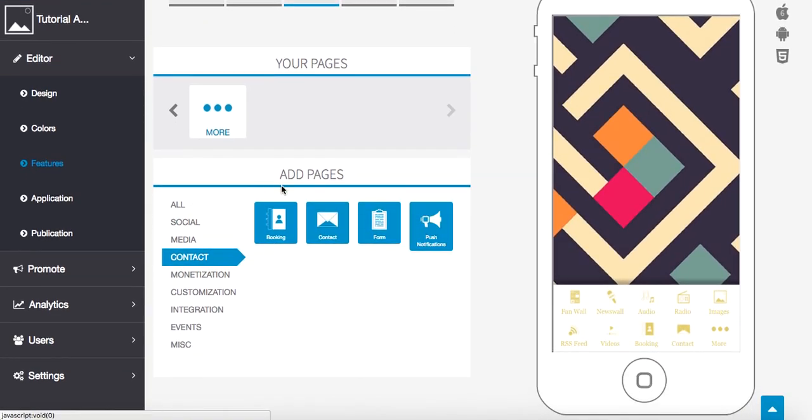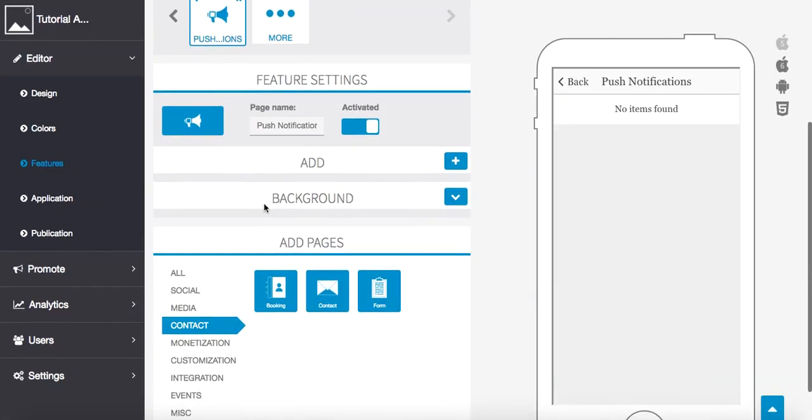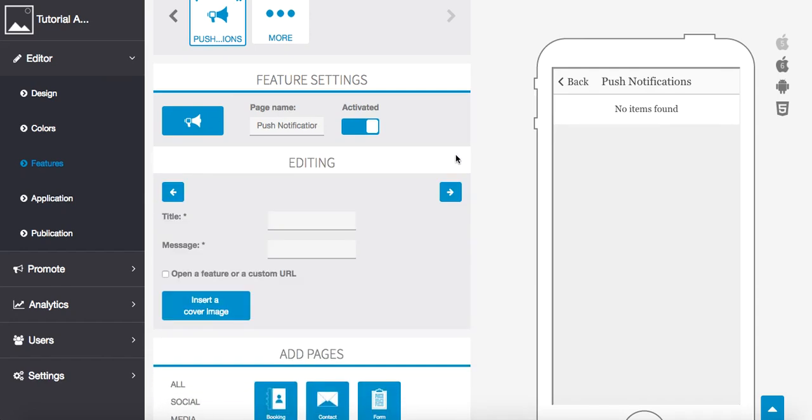Okay, so what we're going to do is come to push notifications, and we're going to start. We can give it a name. We can change the icon here, activate or deactivate. But to add a new notification, we're going to press the plus sign and start by giving it a title. So I'm going to put here, "Look at this car." Okay, and the message is going to be, "Click here to see a cool video of this new McLaren."